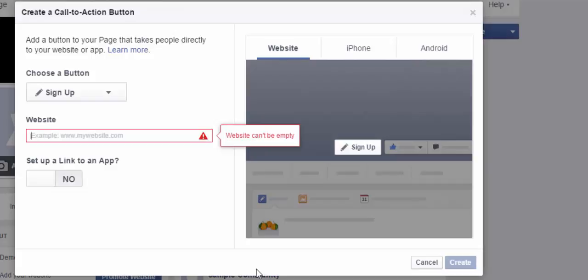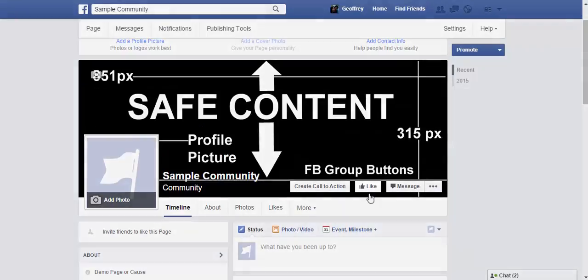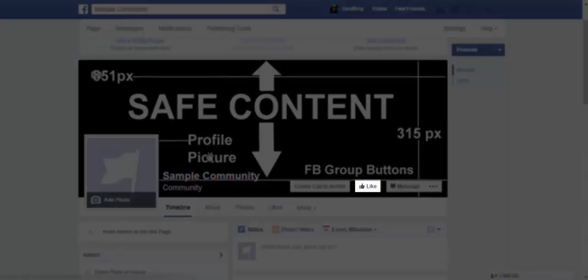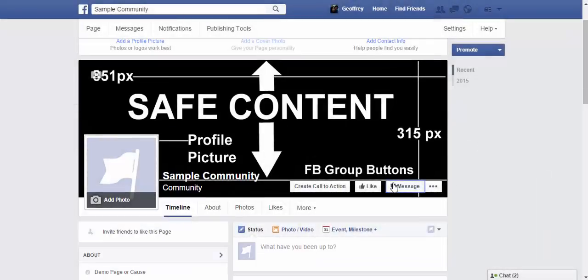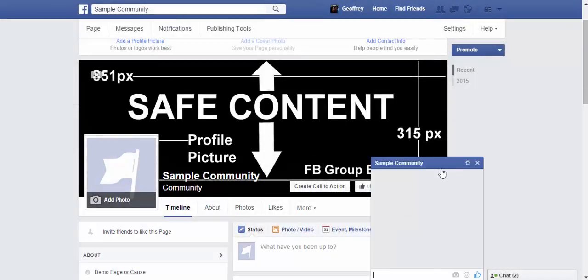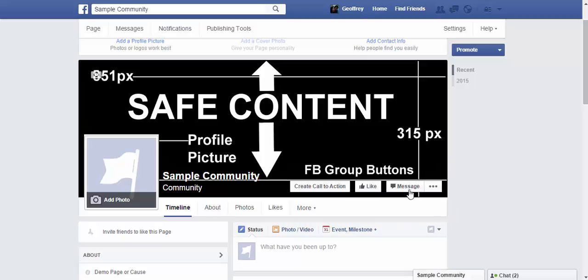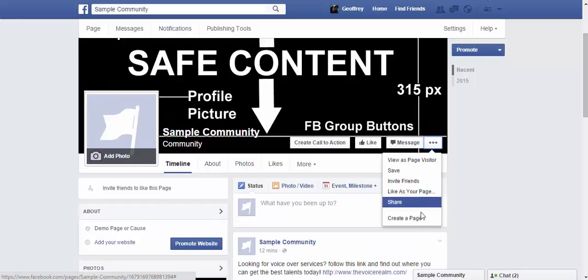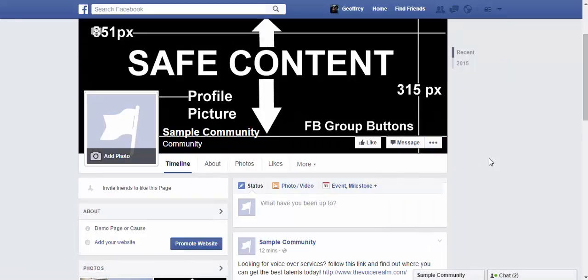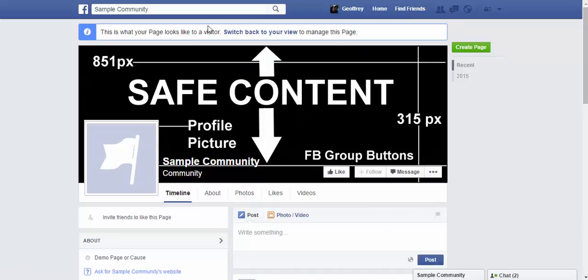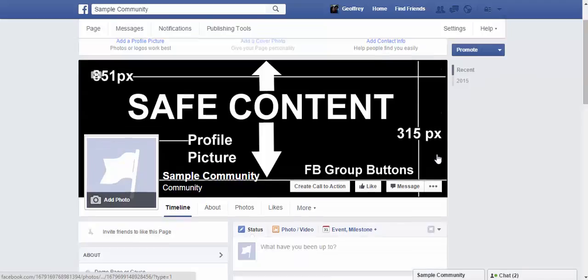So moving on, we have the like button over here. This is how it's supposed to look like for other people. Message, basically if you want to send out a group message, or if people want to message you. And right here, view page as a visitor. So this is how it's supposed to look like to people who are viewing your page. If they click on like over here or follow, they can message you as the moderator. Let's go back to our default view.